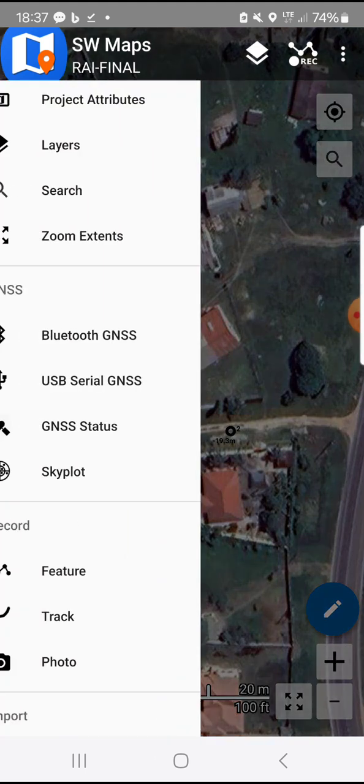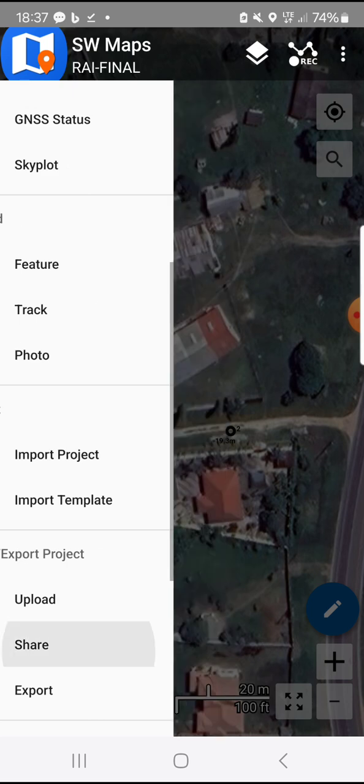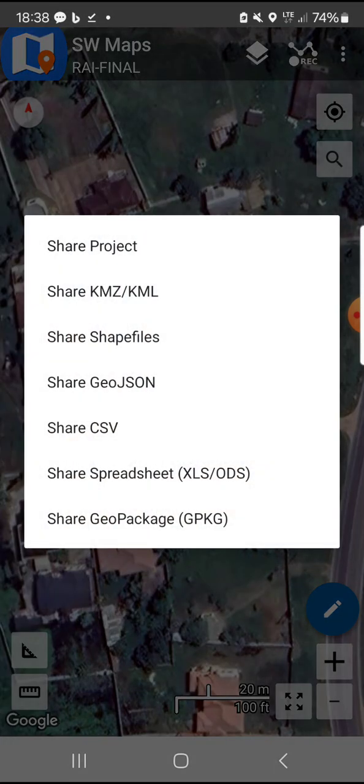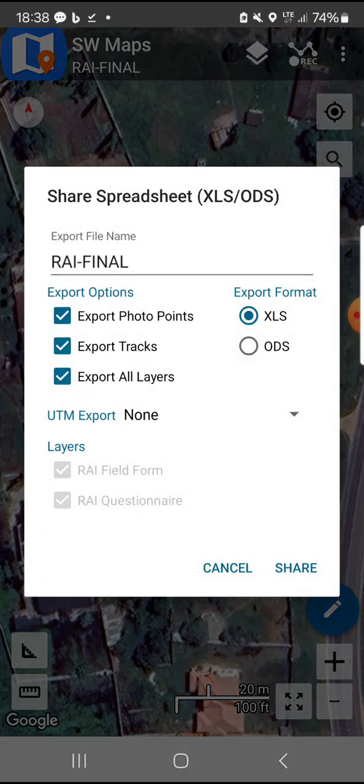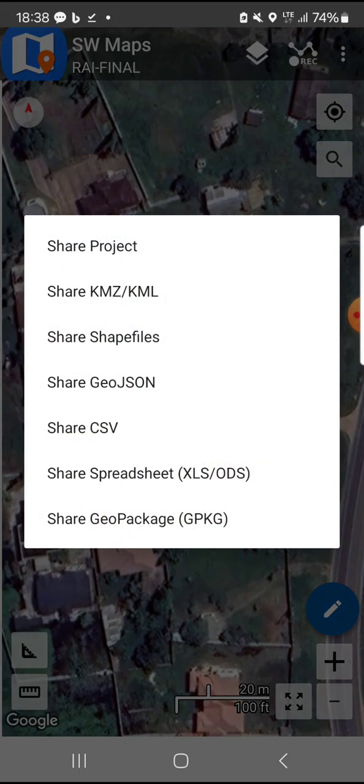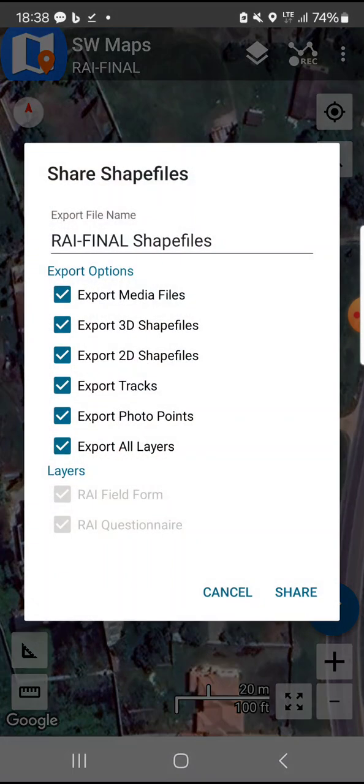So that's it. You can always share now after finishing. So you can share either the project. In my case, we'll share spreadsheet, shape files and KMZ. If you want to share a spreadsheet, you just click spreadsheet, then share. It will share by email or by Bluetooth or by any other format. You can also share shape files, then share here. Leave everything by default, all checked, then you share. You click share here, then it shares automatically.